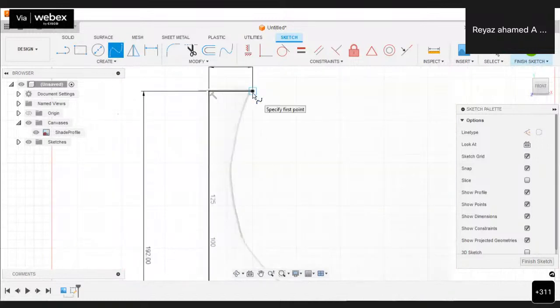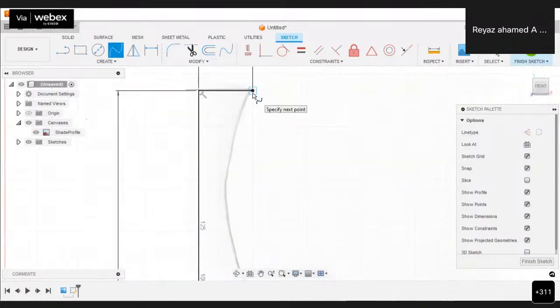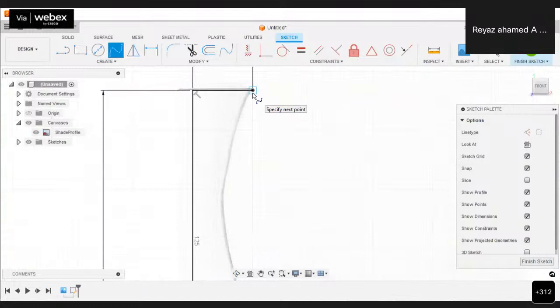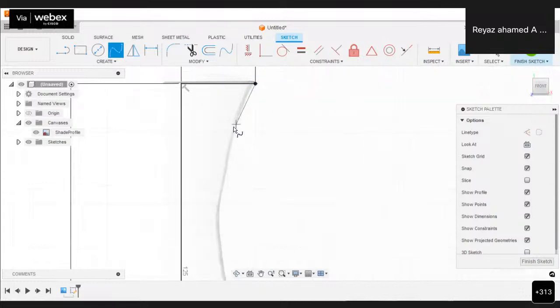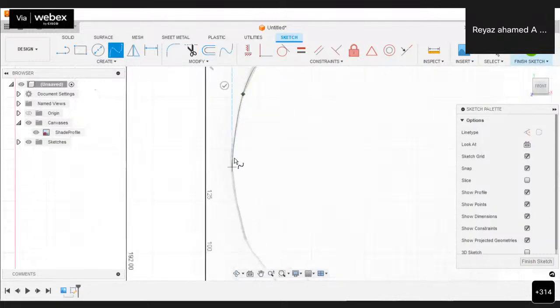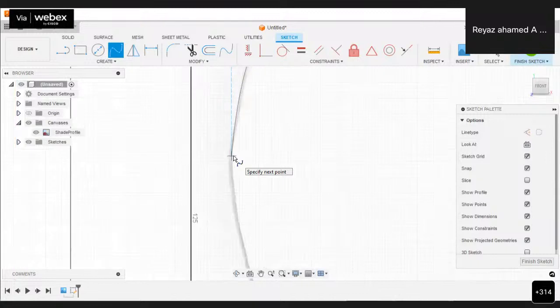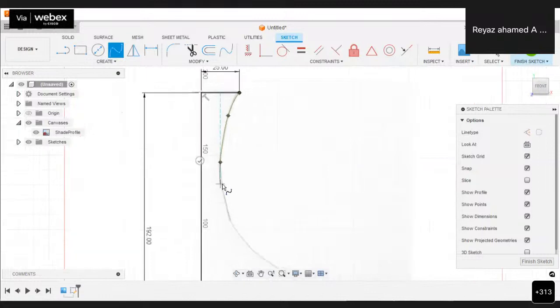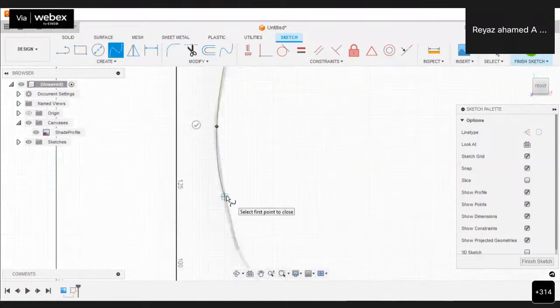Let me click on here. Move your cursor downwards. Let me click on the first point here and then click the points one by one on the curve. Let me click on the first point here. So let me click one by one point on the curve.